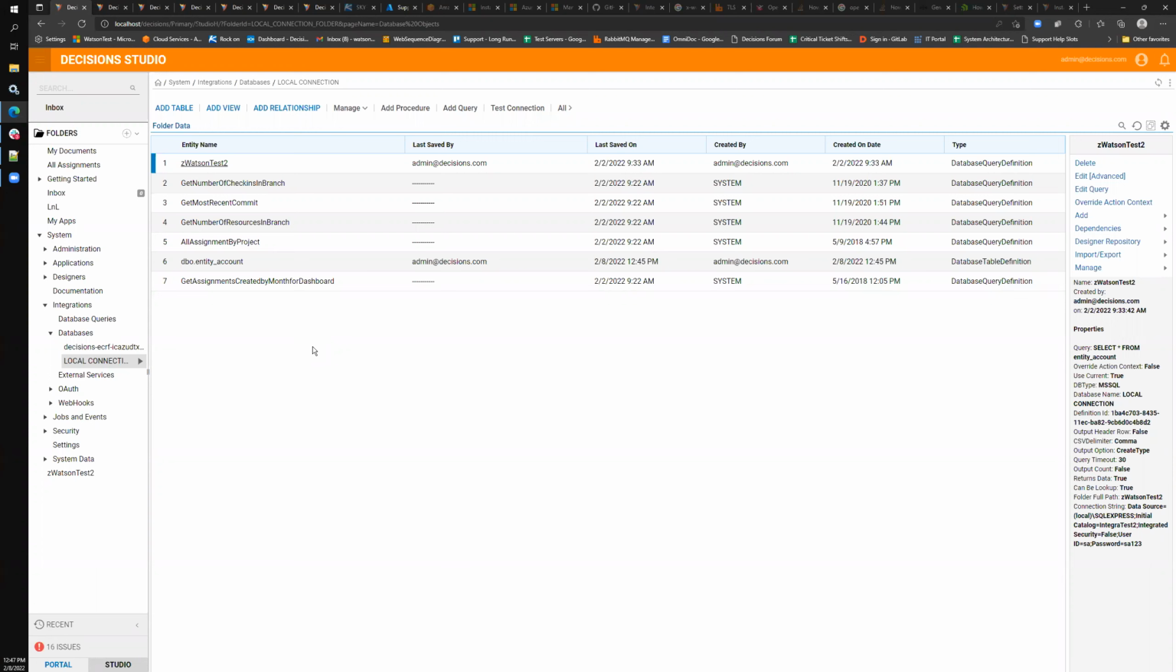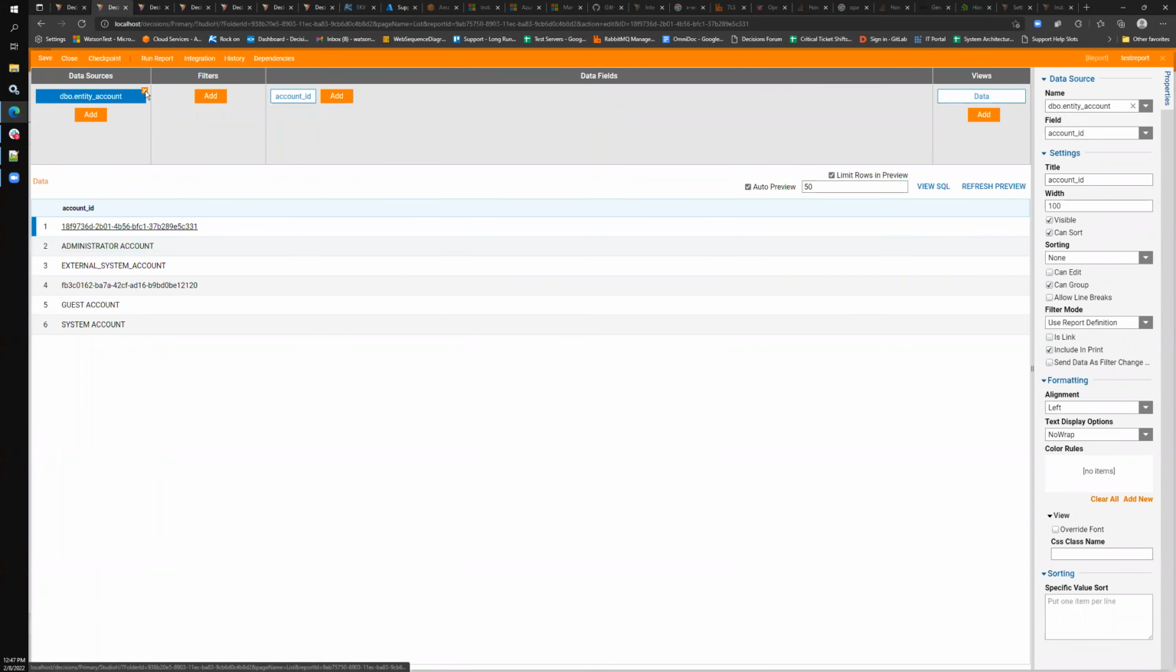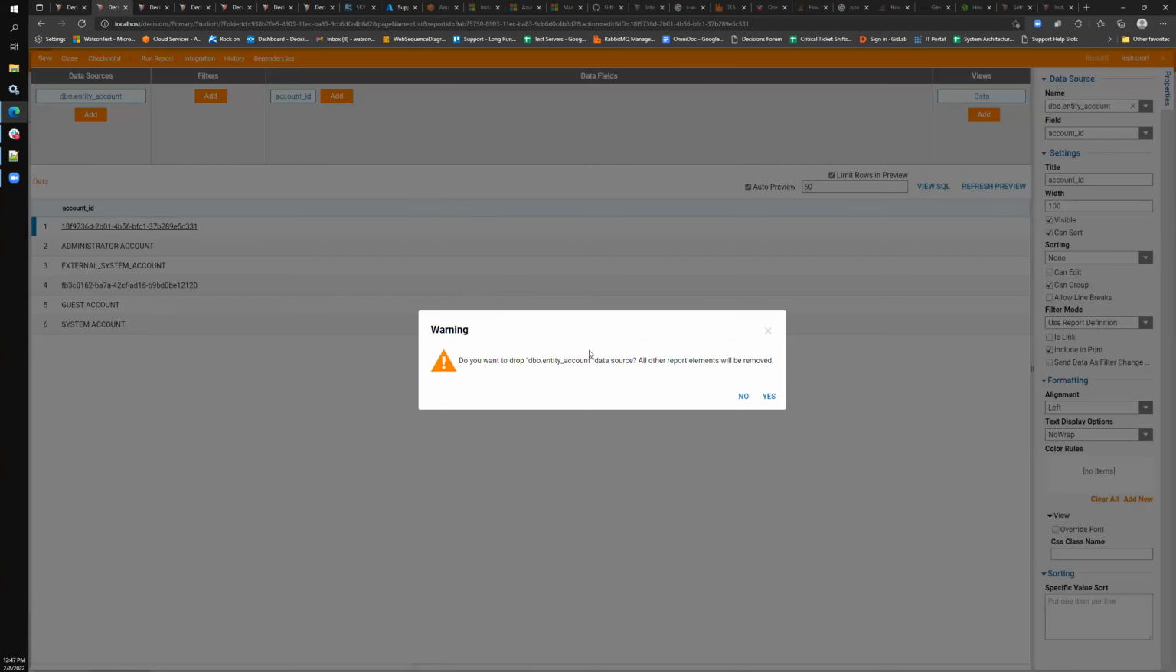Granted, using the native Decisions filters in the reports, you can also apply that to a query-based report as well. However, it might actually be more performant to do that within the query, because it'll only fetch a subset of the data instead of having to pull the full data set into Decisions and then allow our report filters to filter through it. But yeah, you should be able to do it either way.